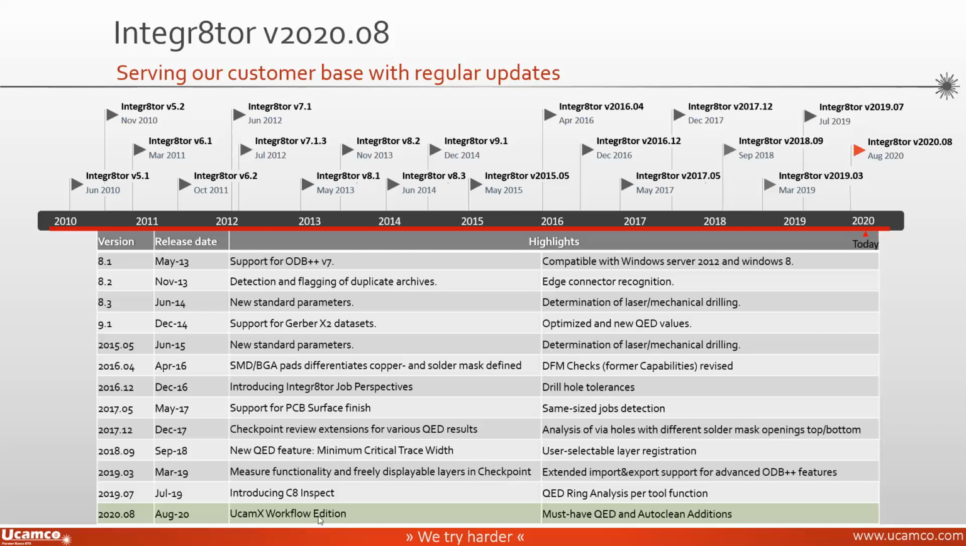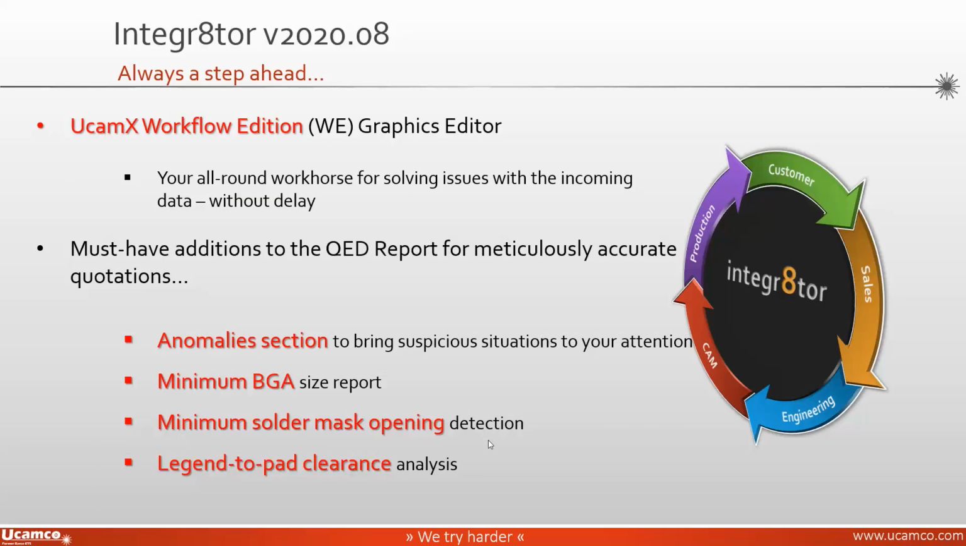Now, if we look at the overview table, what we see as the main highlights in this release is a UcamX Workflow Edition graphics editor. And alongside of it, almost in the usual tradition, I would say, a number of QED and auto-clean additions, so new features or additional possibilities in the whole workflow system that will add to your QED information or that will help you produce more optimum clean shop outputs to go into the CAM department, for instance.